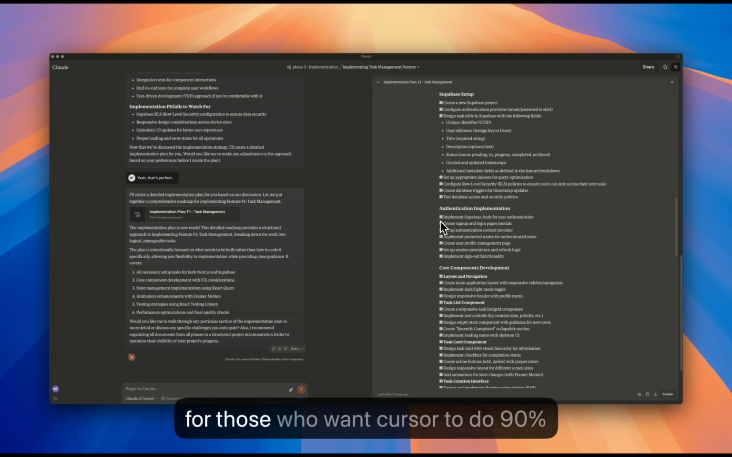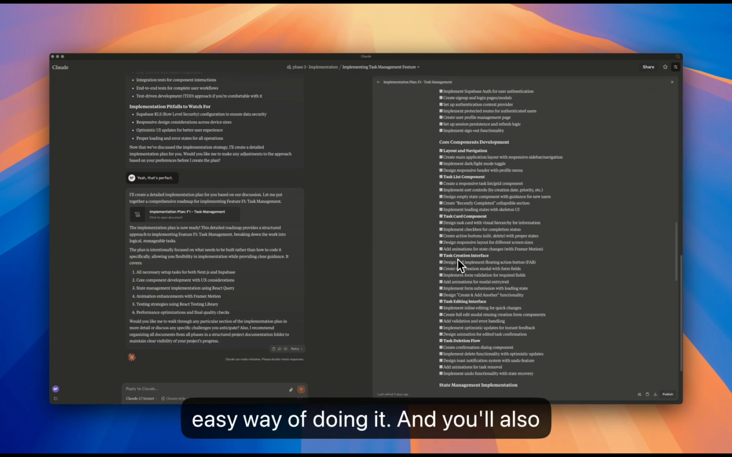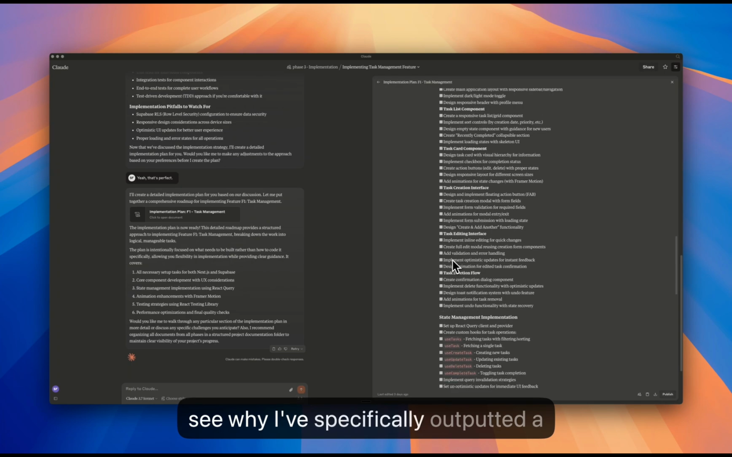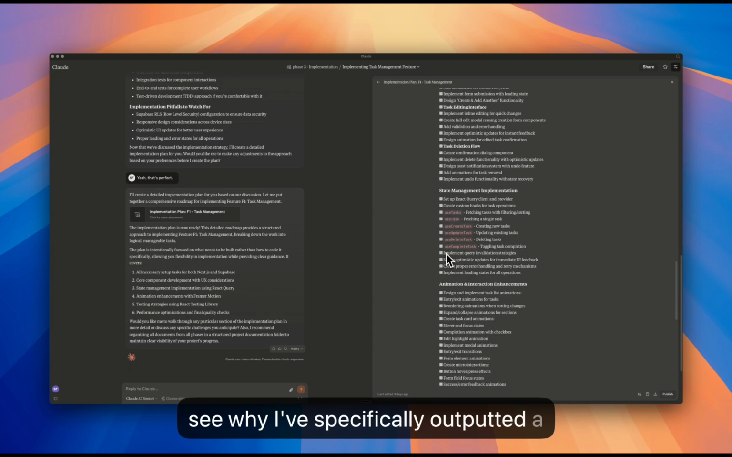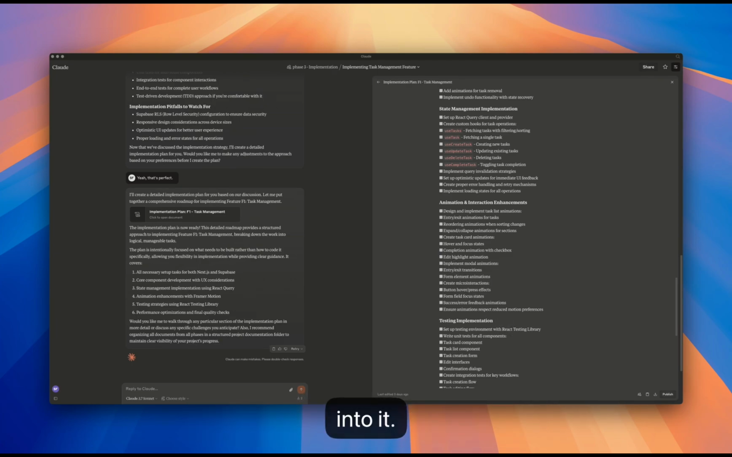But for those who want Cursor to do 90% of the work for you, I will show you an easy way of doing it. And you'll also see why I've specifically outputted a to-do list. It will make it much simpler to show. So let's jump right into it.